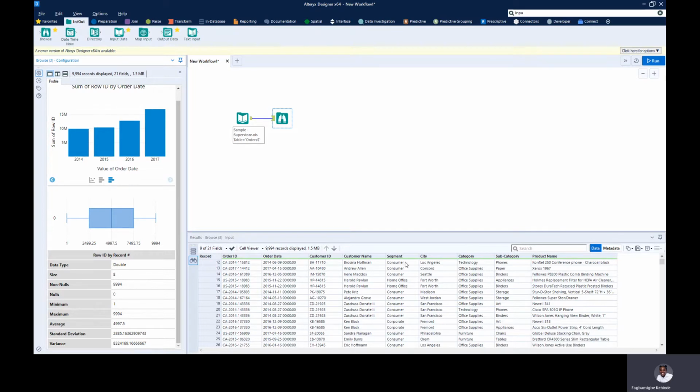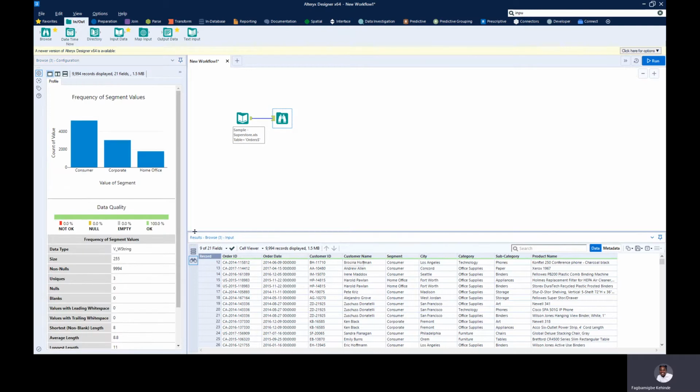So let's say for the segment column, if I click on this segment here, you can see what we have, right? You can see here that this tool is actually very interesting. You can see we have a bar chart showing my categories in my segments, right?